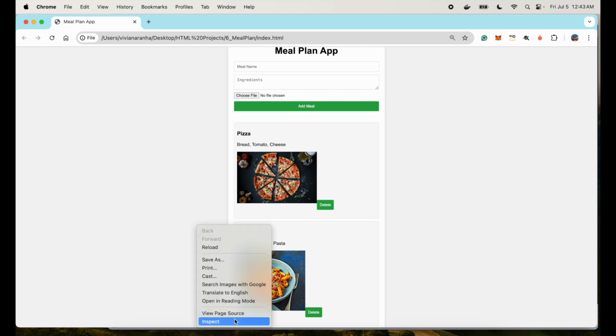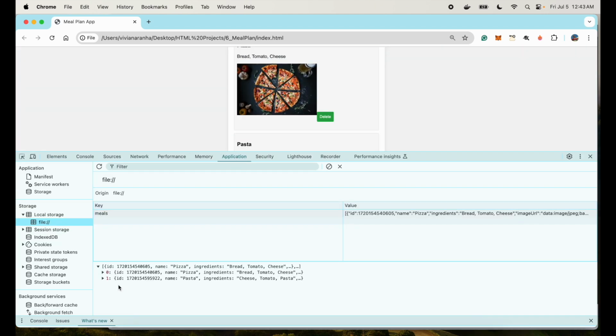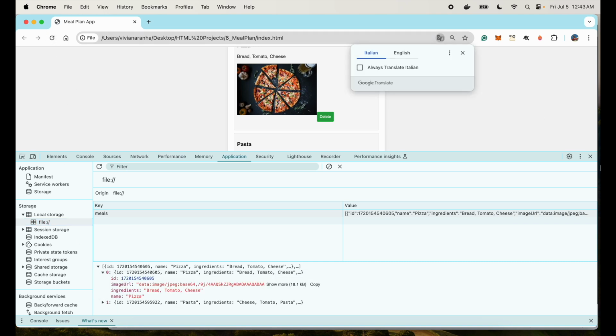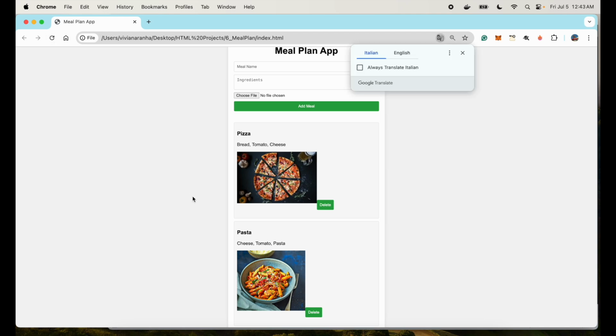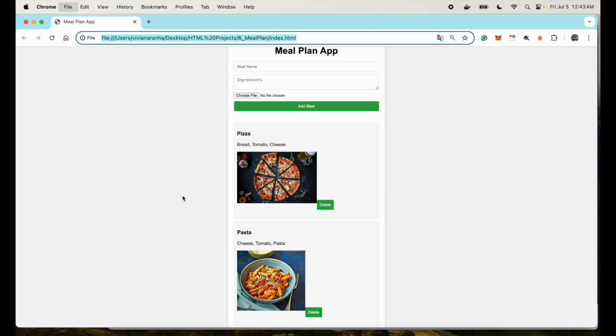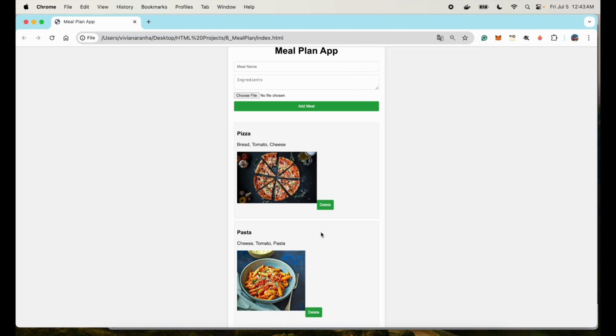Now if I go ahead, inspect, go to my application, now you see 2 items in your local database. If I refresh it, it will still be there. Oh, it thinks that I'm in an Italian version of the website because we have pizza and pasta. But if I refresh it, you'll see that it's still there. It doesn't go anywhere because it's saved in the local storage. So this is the entire application.